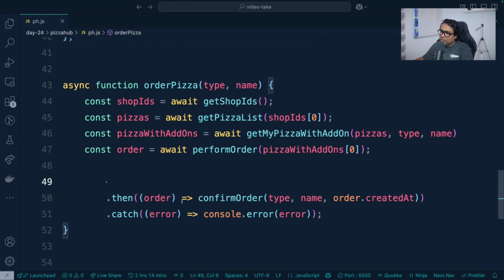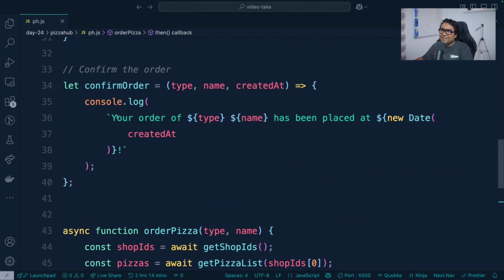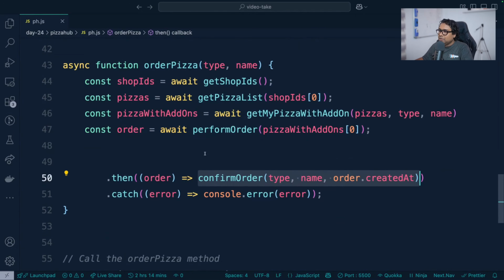After getting the order, then I'm calling something called confirmOrder. And if you remember, confirmOrder was not an async function. It was not returning any promise. So it means after getting the order, I can just cut this.